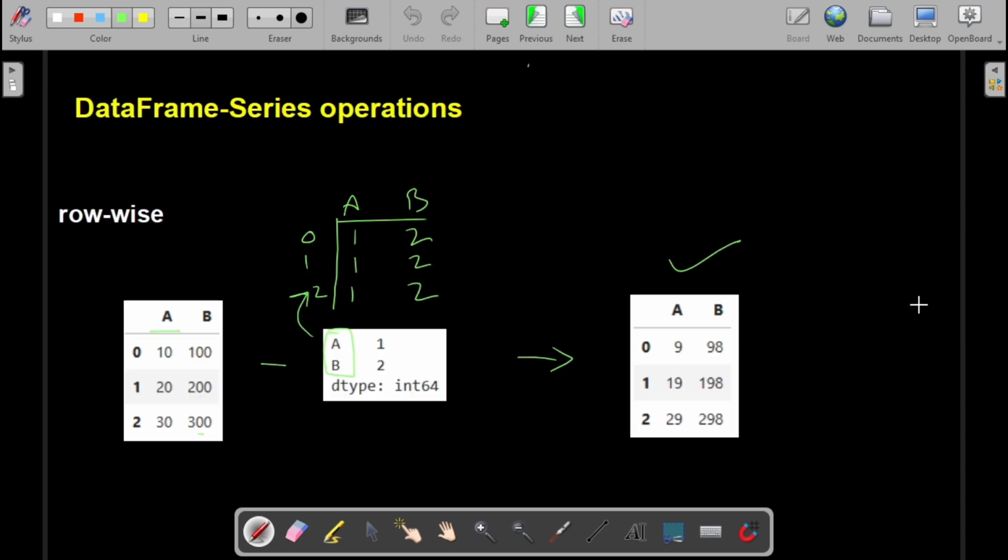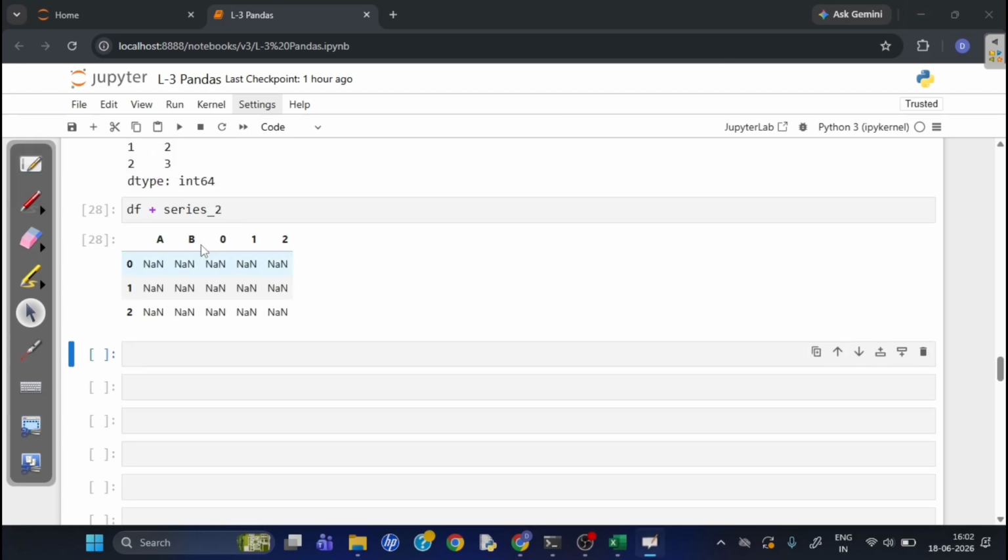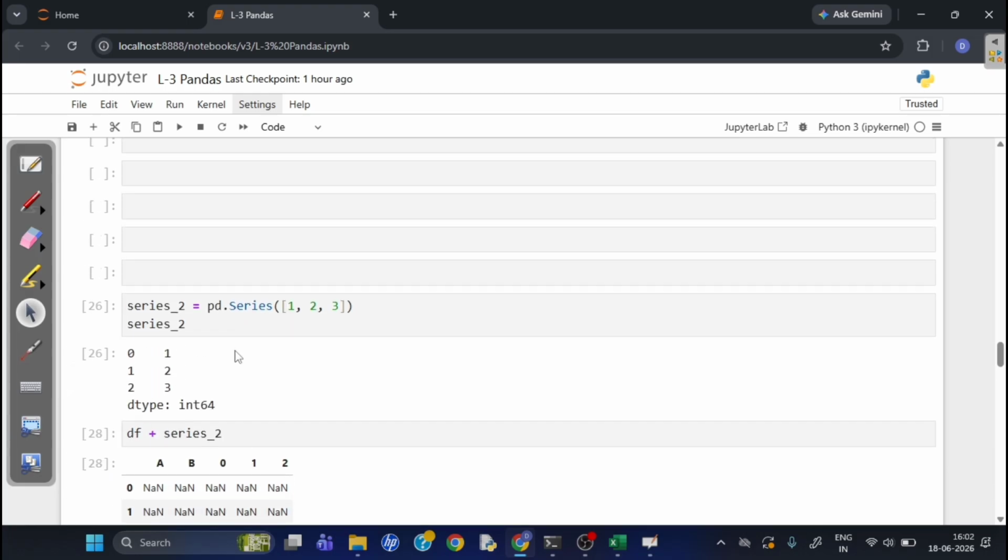Okay, and by default, if we just say this is df and this is our series, and we just add these two, the default behavior is that the labels of the series will become column names. Okay, and we will get this type of operation. So I will create a new series S2. I have created this new series S2, right?